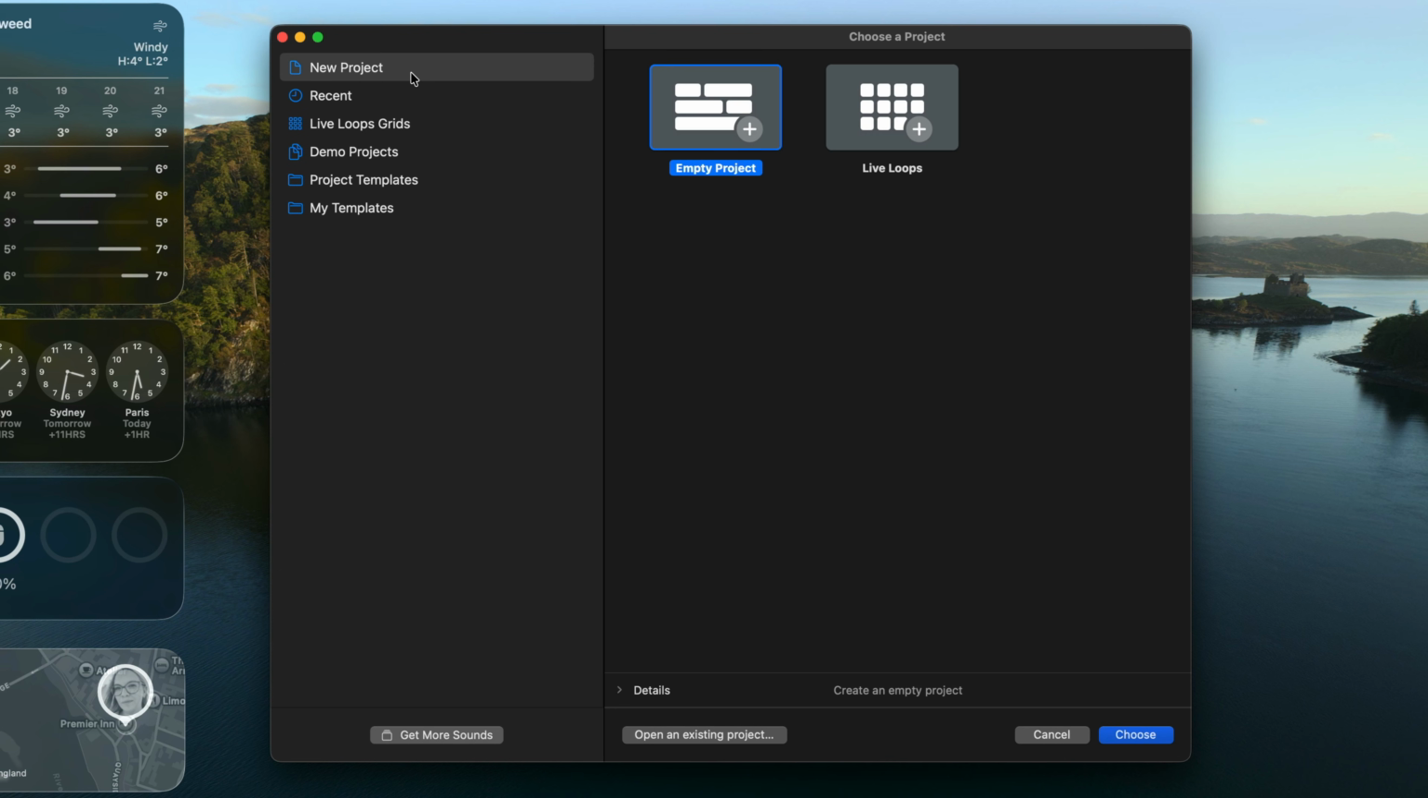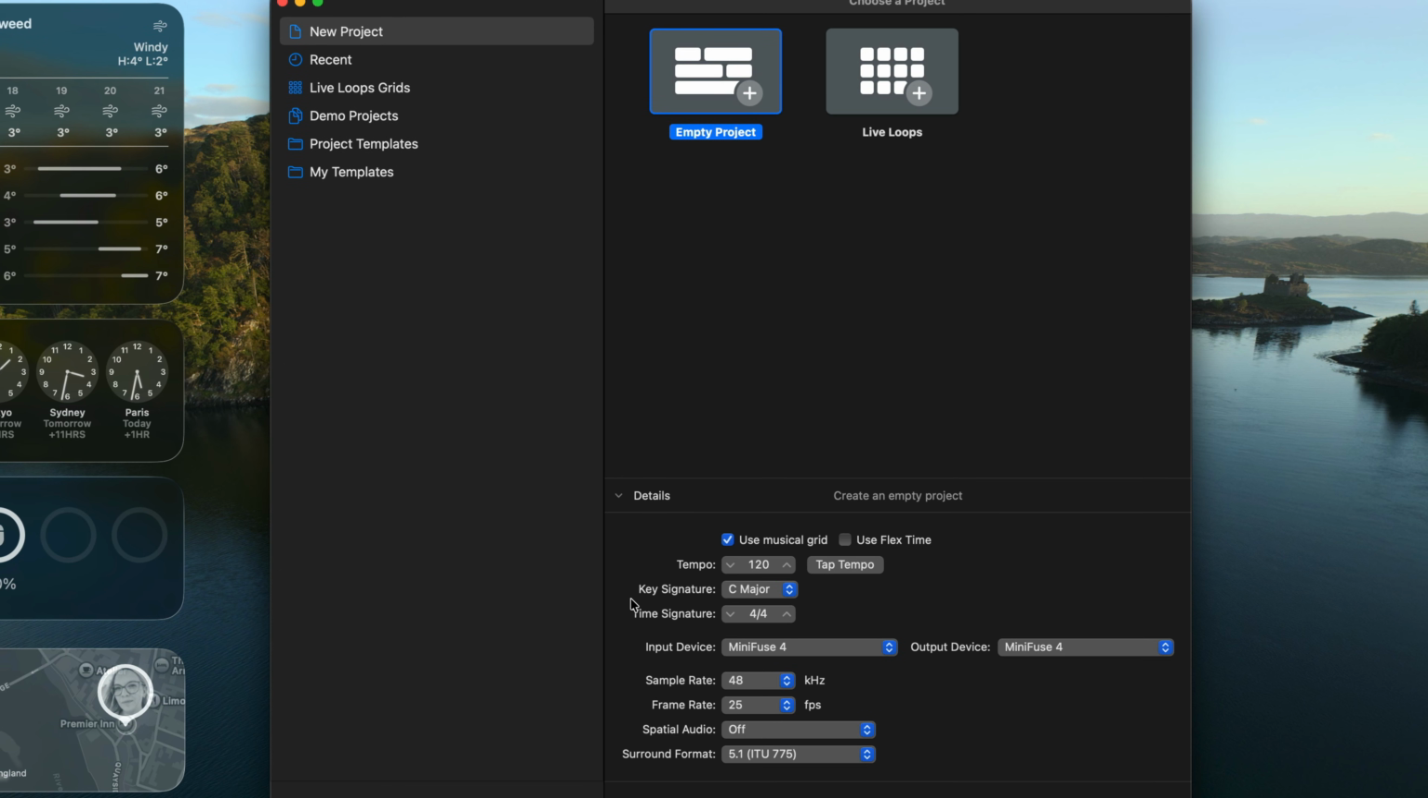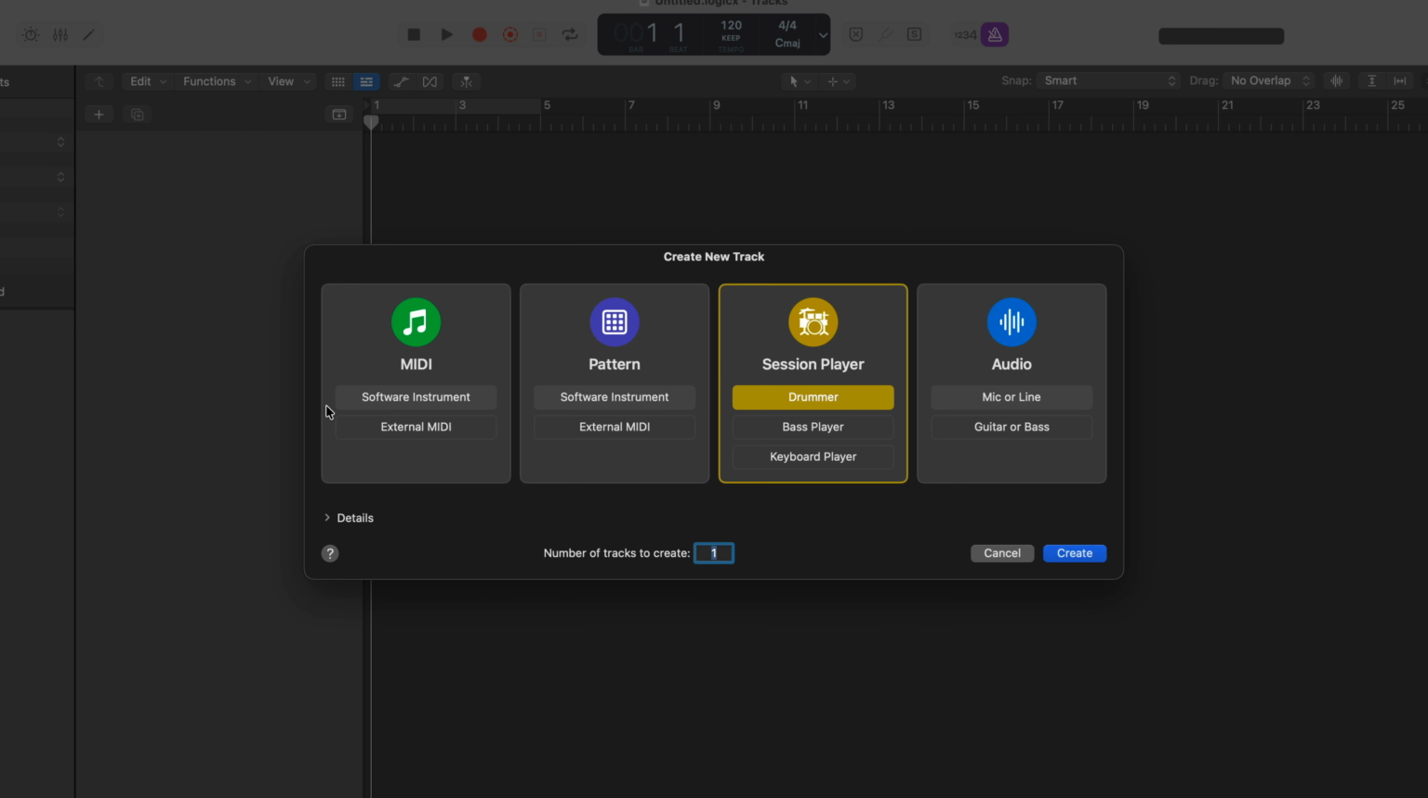If we head back up to the New Project tab, we'll open a new empty project, and yes, just like in GarageBand, you can expand this section below for more options, but as you can change all of this stuff from inside Logic, we'll just leave it as is for now. Now this will definitely look familiar. You'll be prompted to choose a track type to open when you open a new project in Logic.